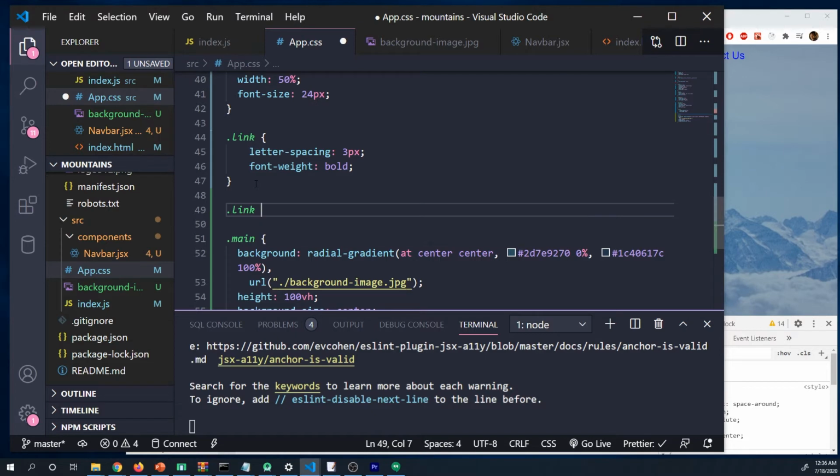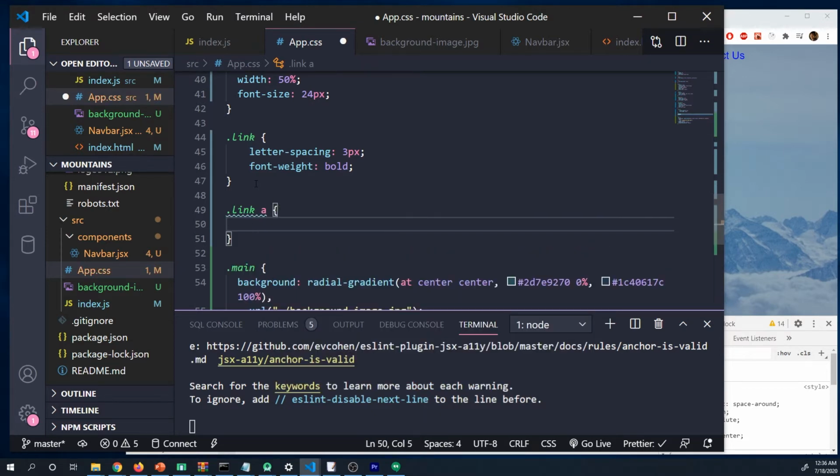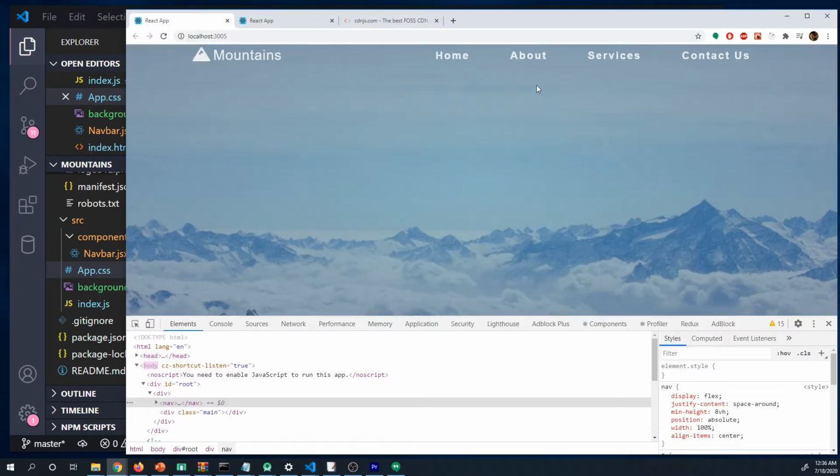Right, then let's grab the anchor tags within the links. And I'm just going to set the color on those guys. So they're also going to be set to white with a little bit of transparentness, so exactly what we did for the logo. Okay, so that's looking good.